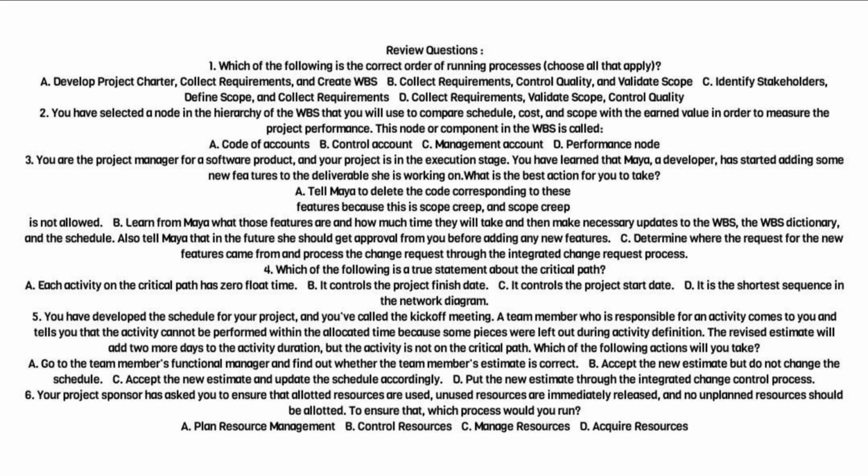A. Tell Maya to delete the code corresponding to these features because this is scope creep, and scope creep is not allowed. B. Learn from Maya what those features are and how much time they will take and then make necessary updates to the WBS dictionary, and the schedule. Also tell Maya that in the future she should get approval from you before adding any new features. C. Determine where the request for the new features came from and process the change request through the integrated change request process.